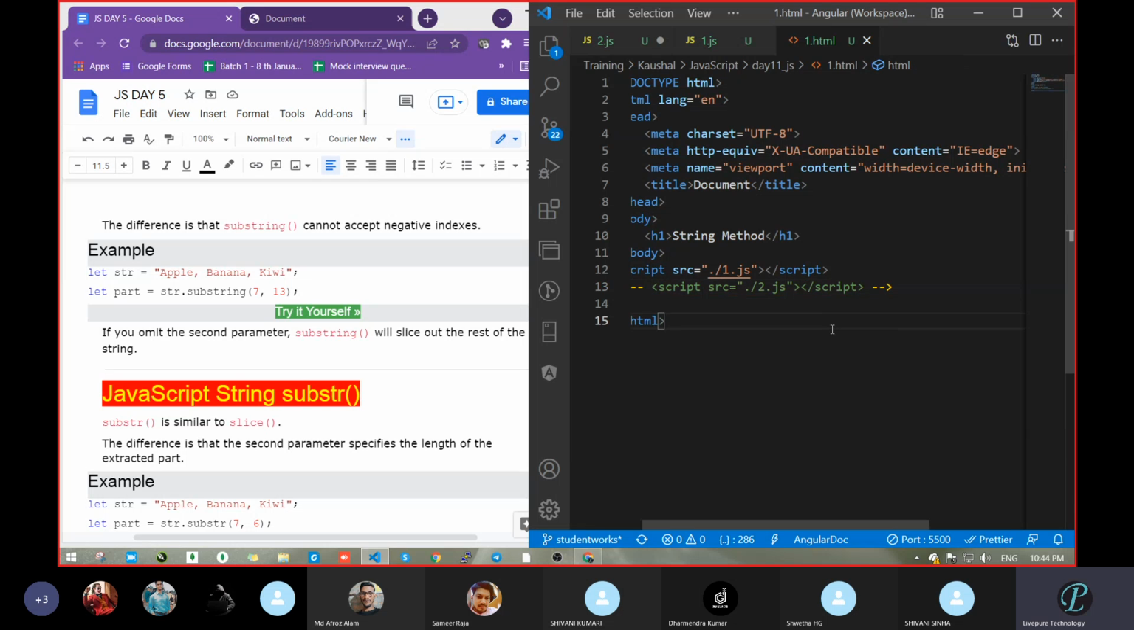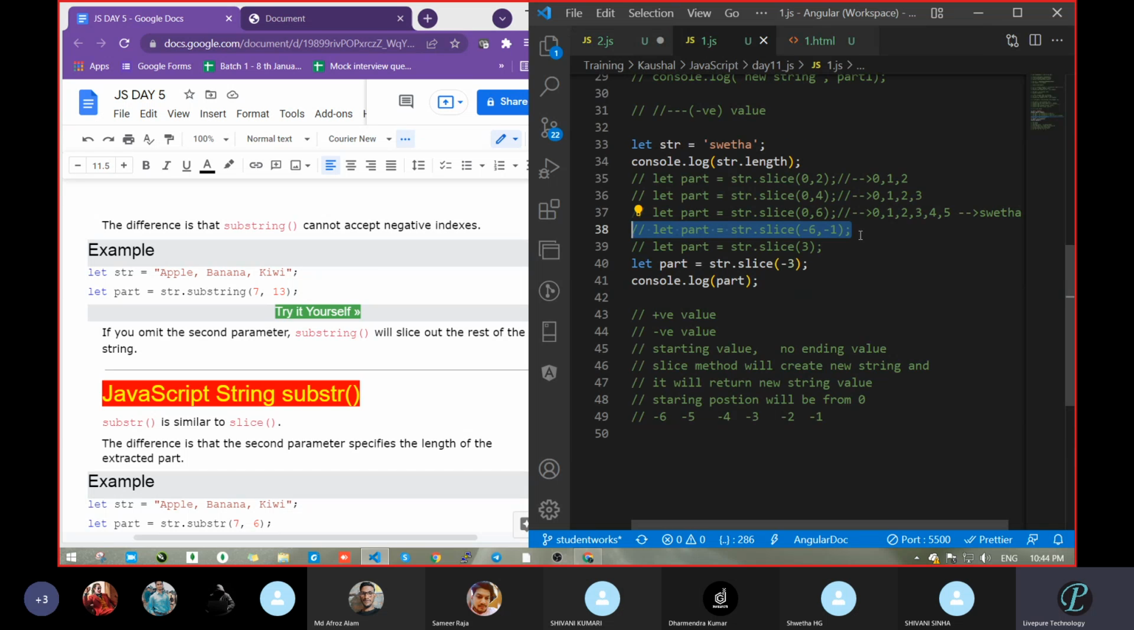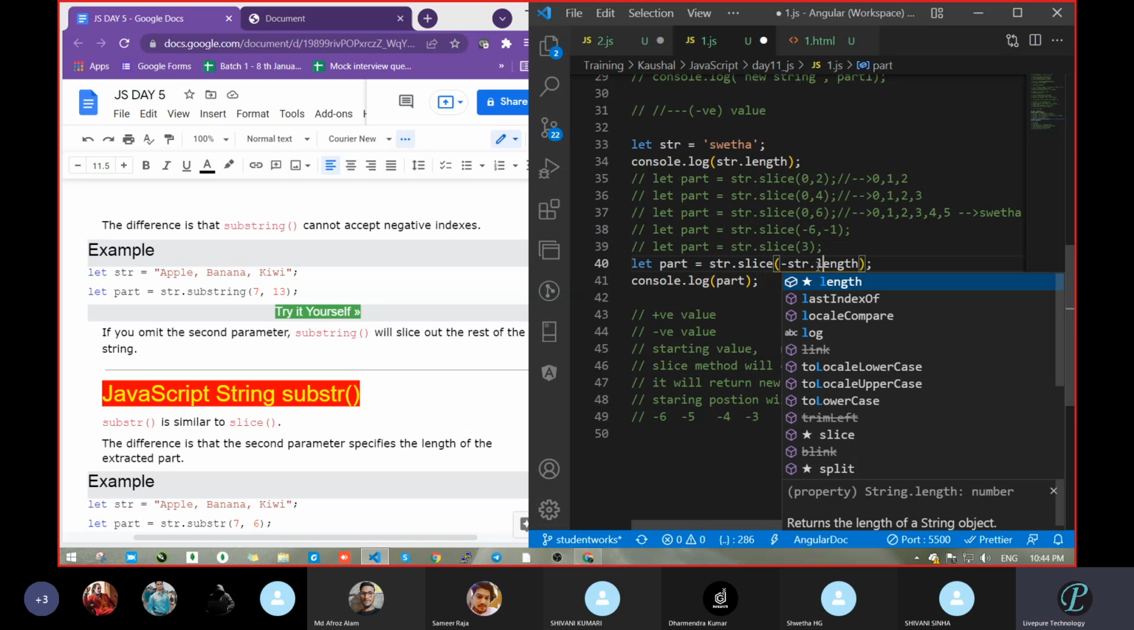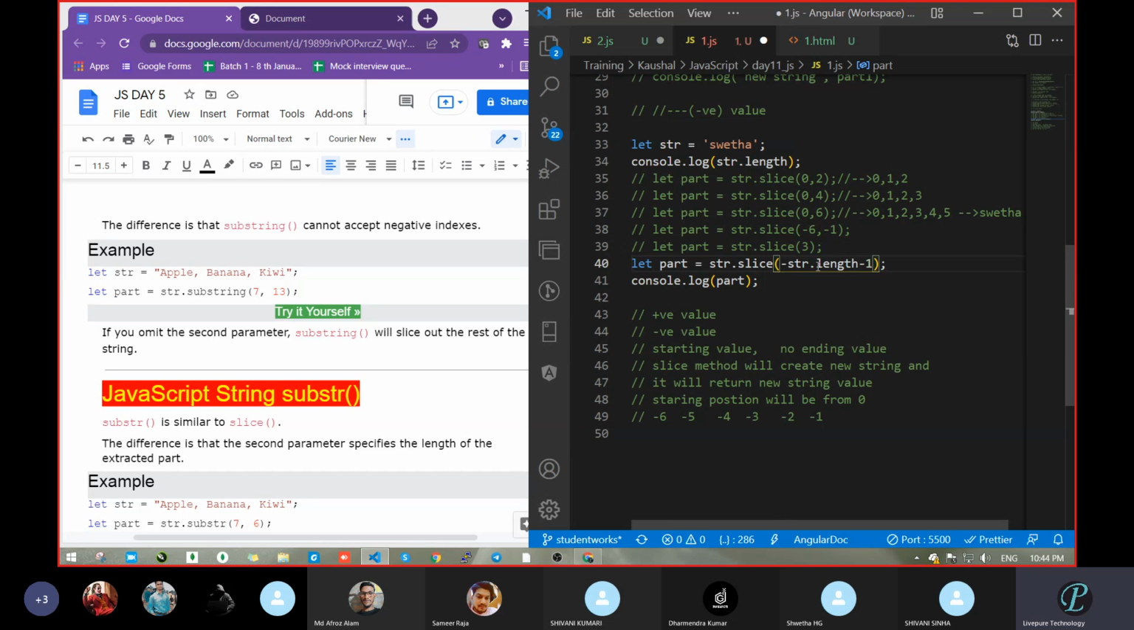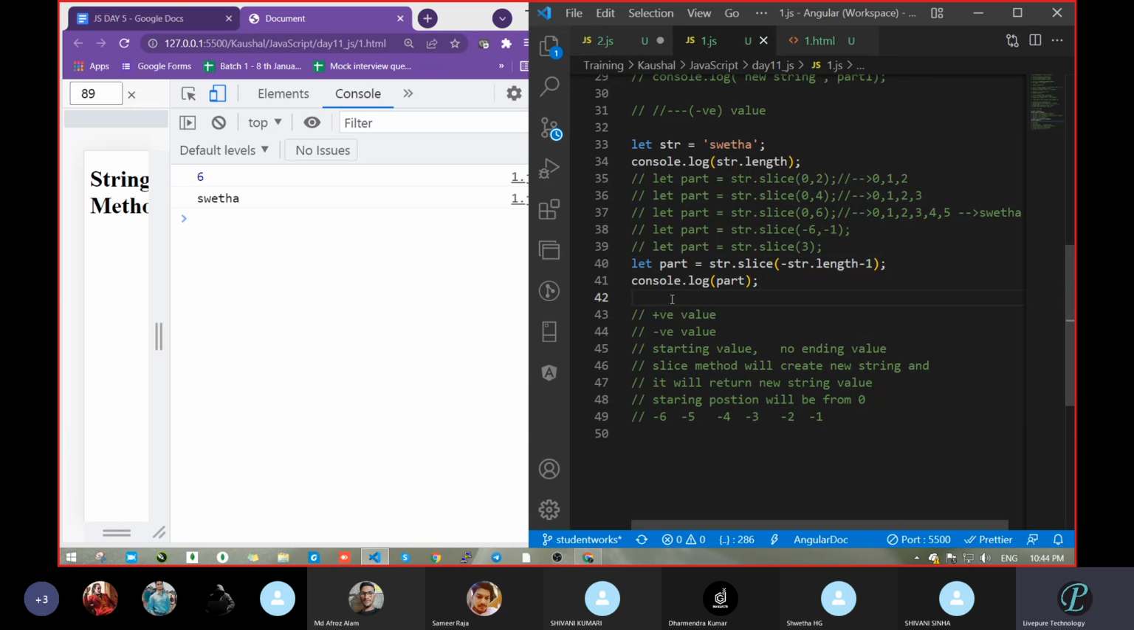What happened? This one. To open another file, sir? Yeah, here itself we can do. Not an issue. In place of minus 6, here we can do it itself. I think maybe not, but it's showing like that. Yeah, maybe we can. So what is that? str.length - 1. Let's save. Line number 41, it's showing that. So pass here -2. Let's save.